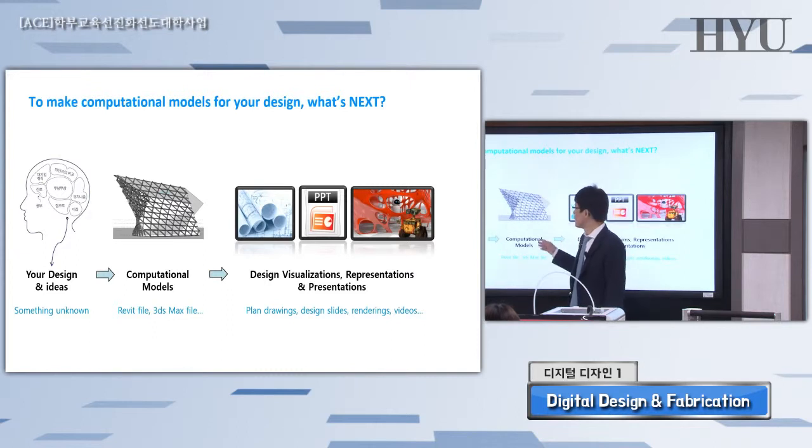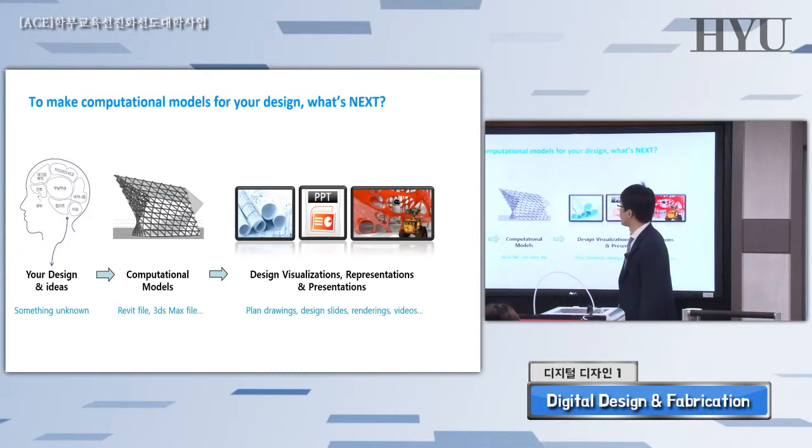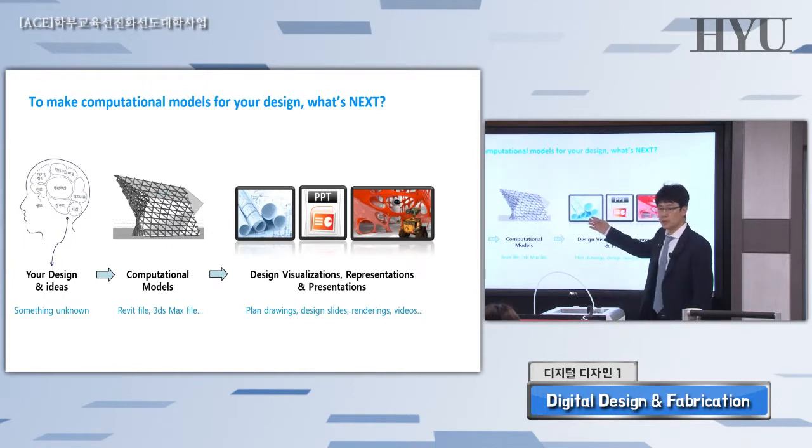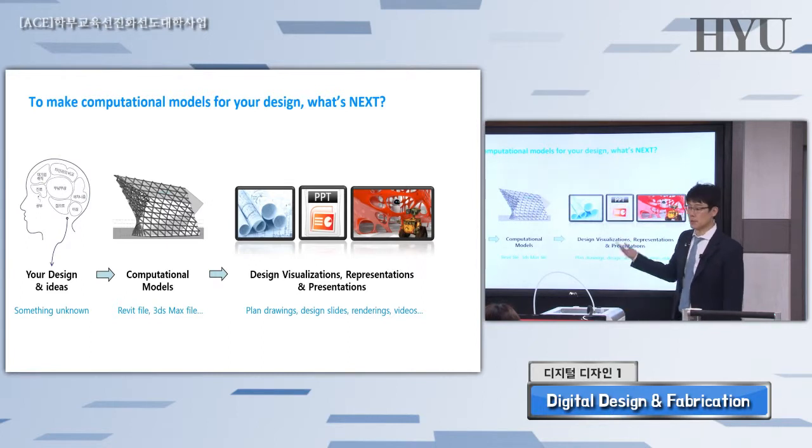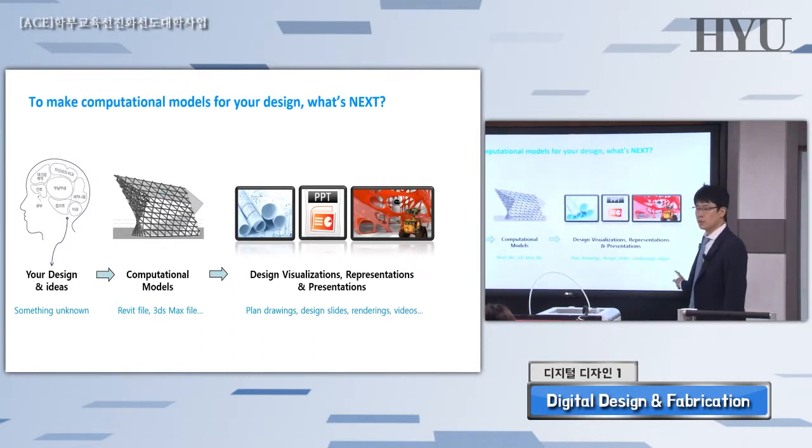In design studio courses, you have to bring your ideas, and those should be actualized in the computer virtually using one of the computational models, sometimes a SketchUp file, sometimes a 3D Max file, Rhino file, Revit file, whatever you have learned this semester, okay? With this computational model file, you can generate plans, elevations, sections, PowerPoint slides to describe your design concept, approach, development, and so on, and some good quality rendering for final or intermediate presentations. So-called design visualization, representation, and presentations. Plan drawings, design slides, renderings, videos. This is your final, okay? But my question is, what's next, okay?